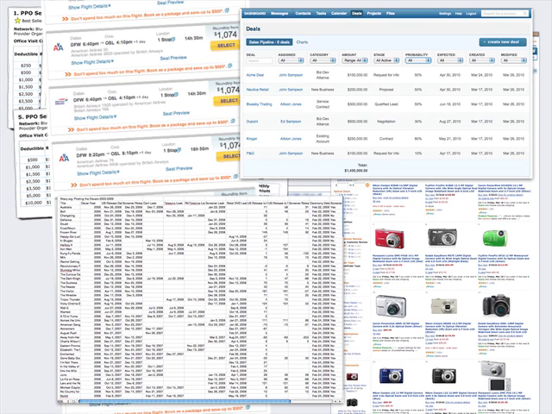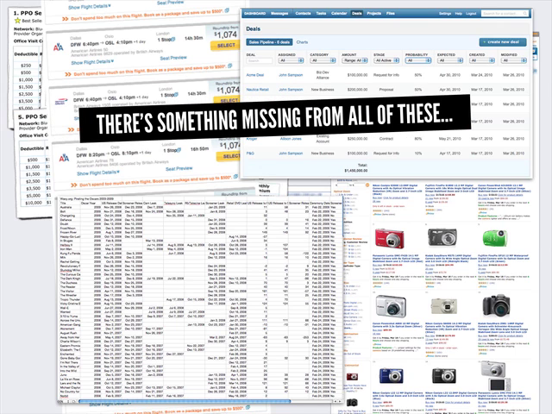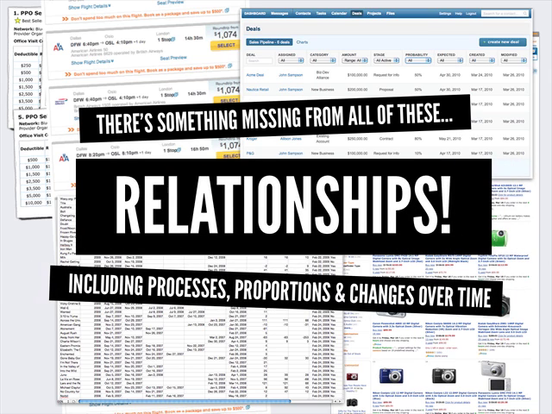And while these are somewhat useful and they do serve the information back to us and we can sort and filter this information, really there's something missing from all of these. It's really critical, and that is relationships. None of these examples actually help us make a choice or to know which thing is most important, or really draw our attention to the thing that should be getting our attention.